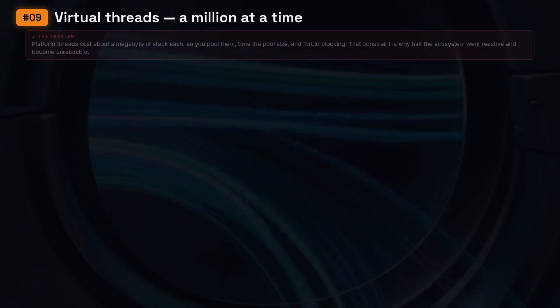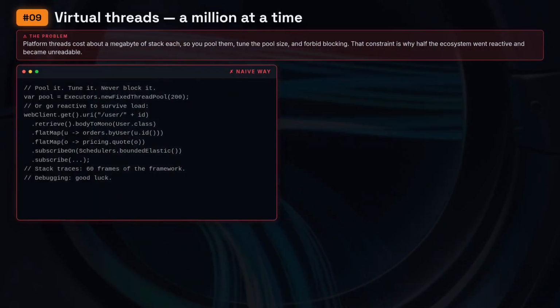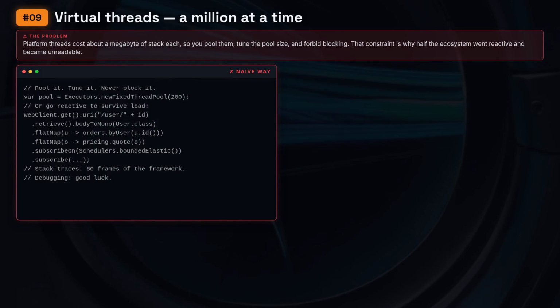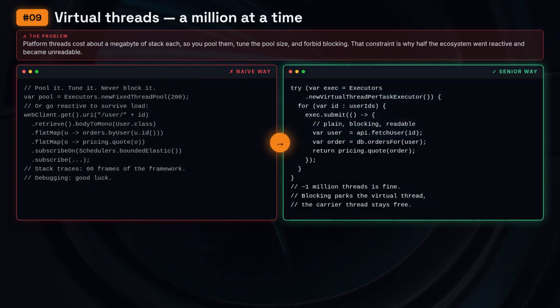Number 9, virtual threads. This is the headline feature and the one that changes architecture. Platform threads are expensive, about a megabyte of stack each, so you pool them, you tune the pool size, and you tell everyone never to block. Virtual threads cost a few hundred bytes. You can run 1,000,000 of them.